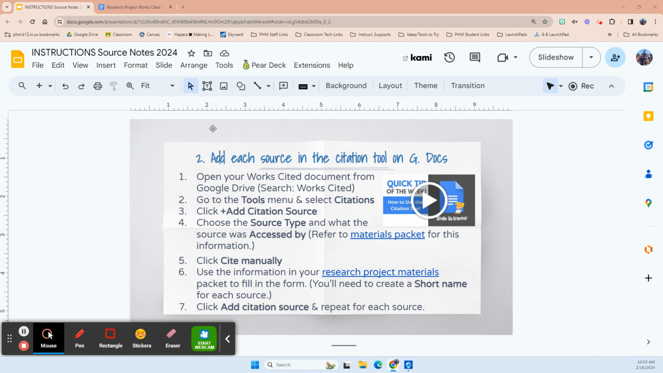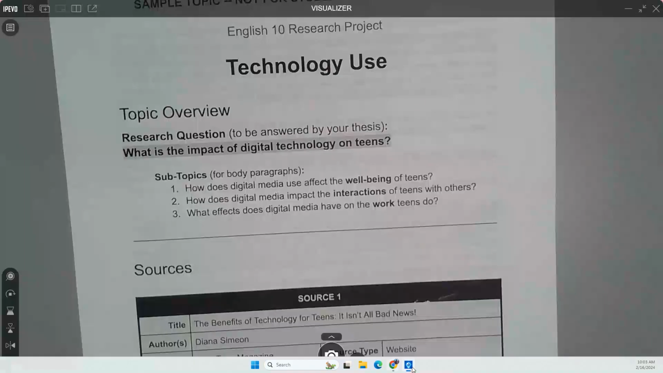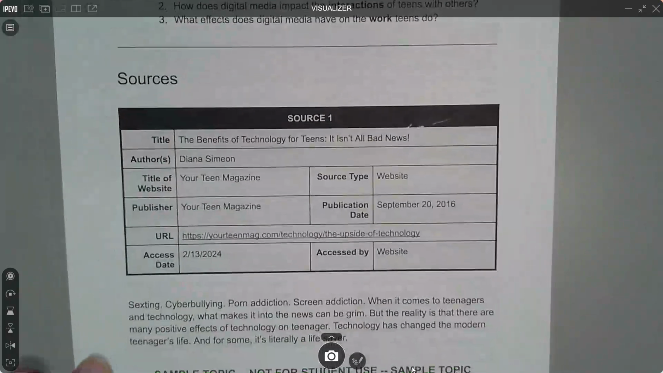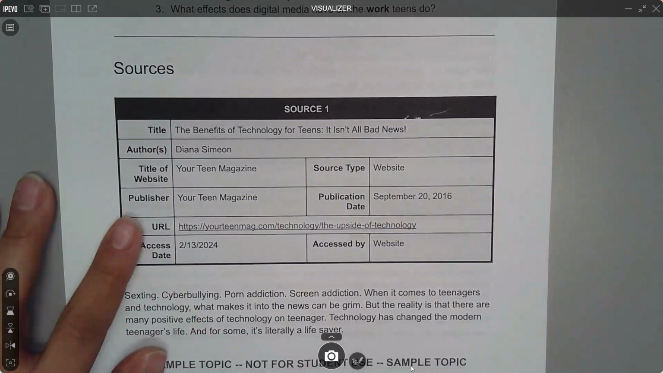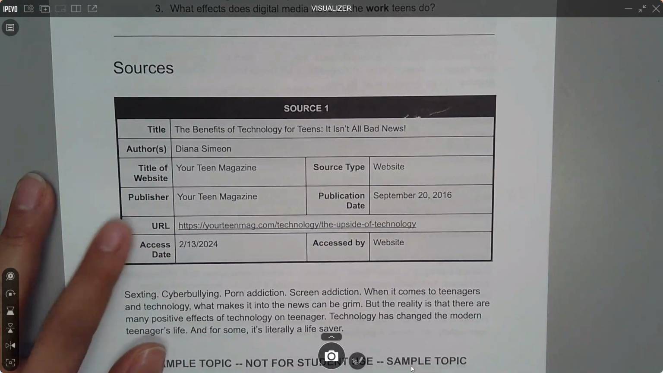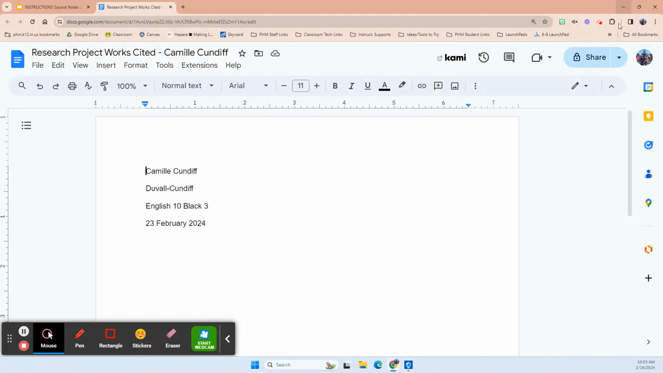Okay, so you are going to need your works cited document. You also are going to need your materials packet that you were given. You have a paper copy that looks like this, and we are finding the section that says sources, and we just want to find the first box or table that looks like this that's at the beginning of source one. We want to find that source one information table.